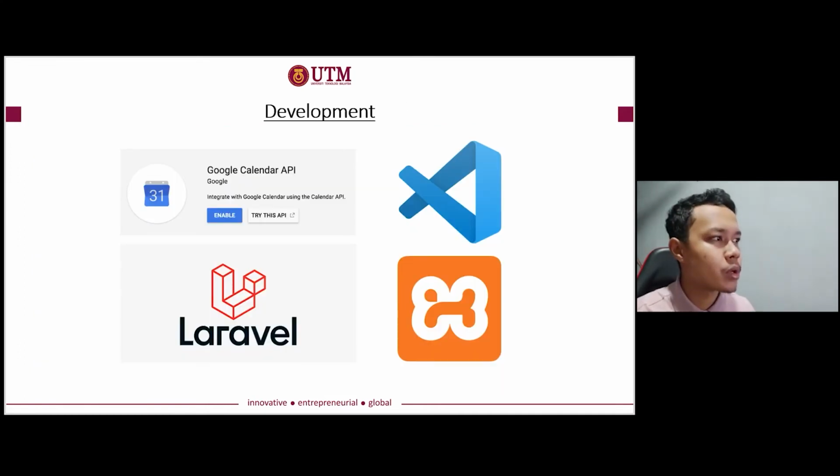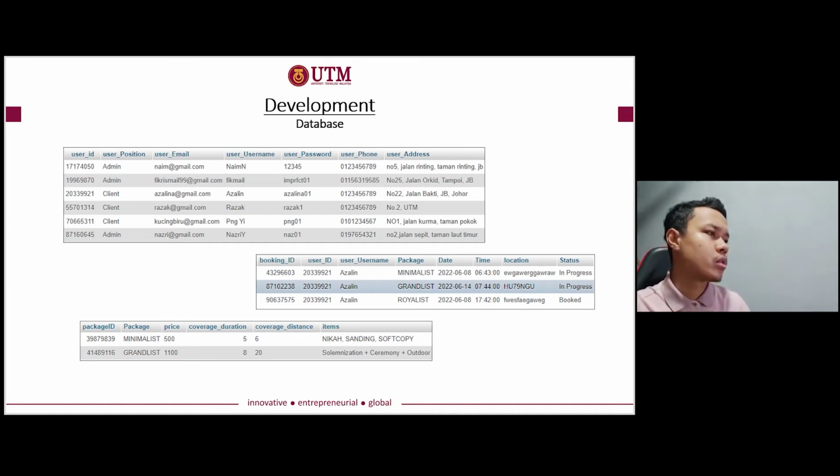Okay, so for the admin, we're going to use 4 main components, which is the Google Calendar API for the calendar, Laravel for the framework, Visual Studio Code software for the editor to run the coding, and XAMPP to create the local host. So this is the 3 tables for the database which had been used for this development, which is the user table, the booking table, and the package table.